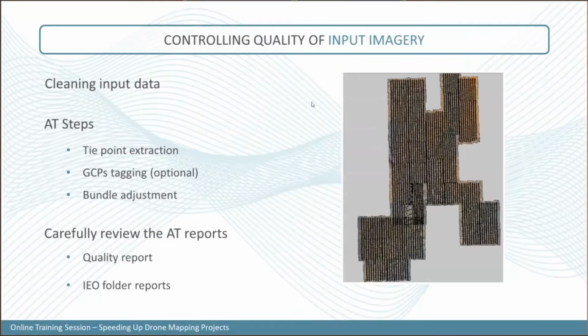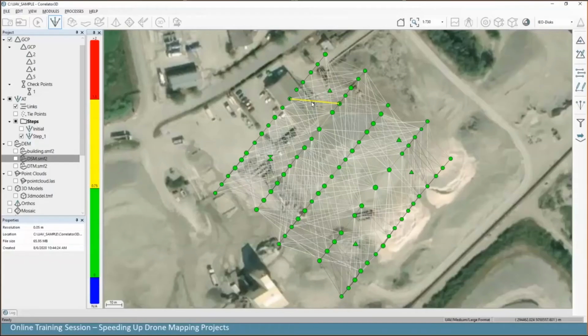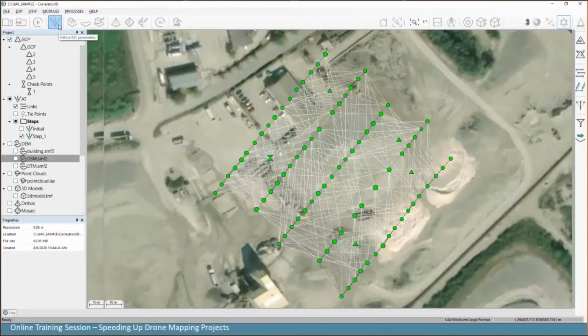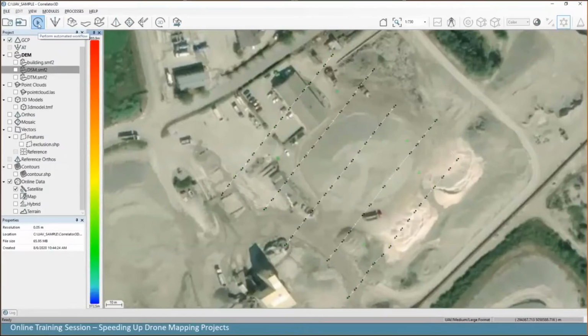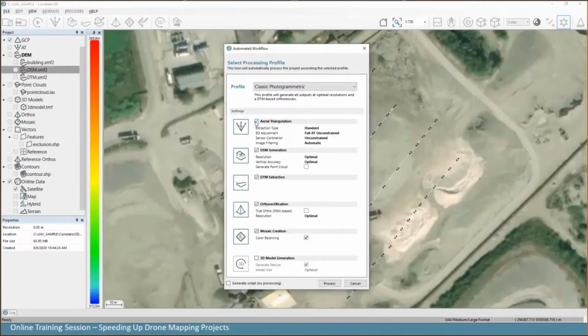So in the software, let's say you've done your AT. Once you're satisfied with the AT, you can always run here. You can deselect the AT and then run all the rest from the automated workflow. So once the AT is done, you run this, and then at the end of the day, you will probably have your outputs.